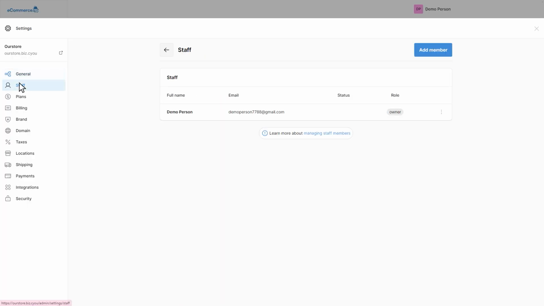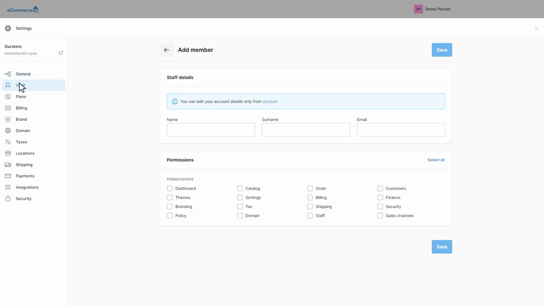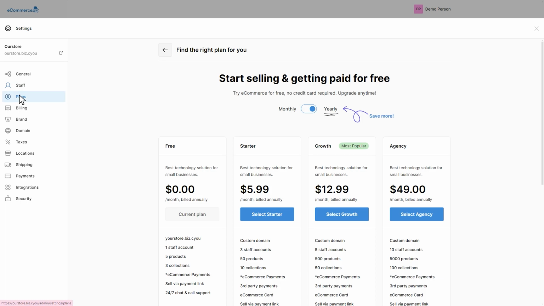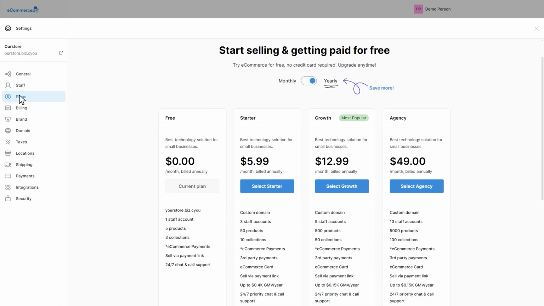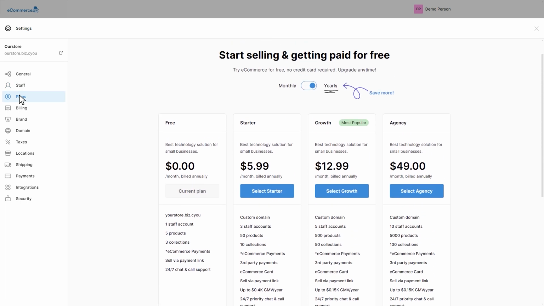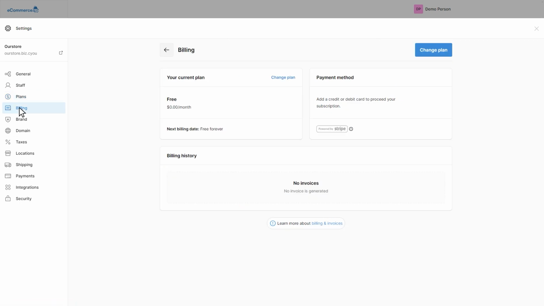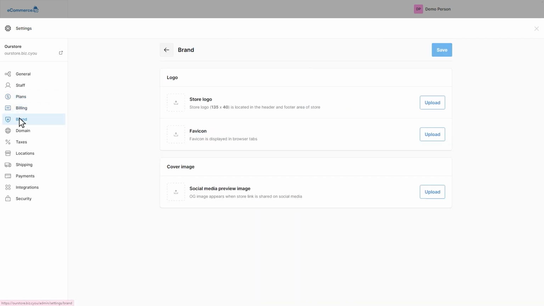In the staff section, you can add members for your store as admins. In the pricing plans, you have different plans. Select the plan according to your desires. In the billing section, you can see your plan and payment options. On the brand tab, you can upload your store logo, favicon logo, and cover image.